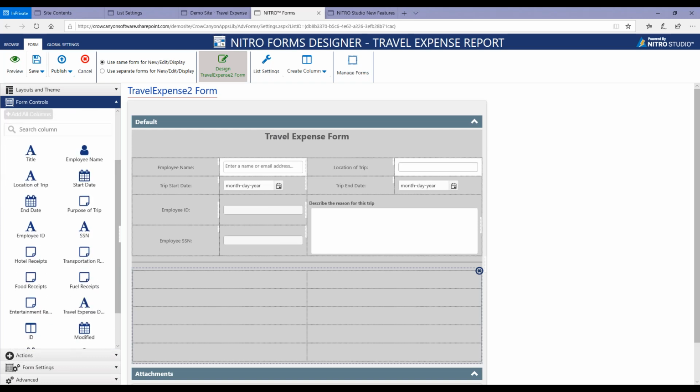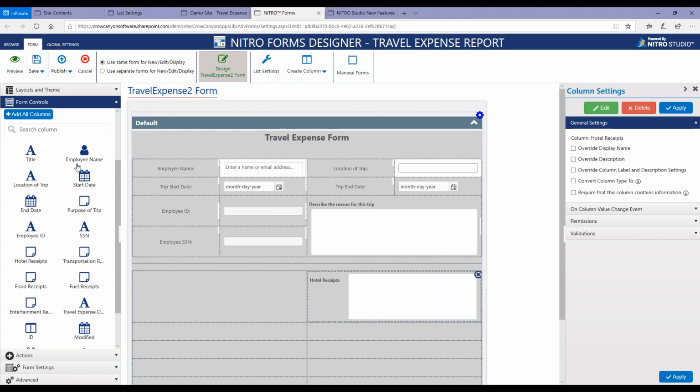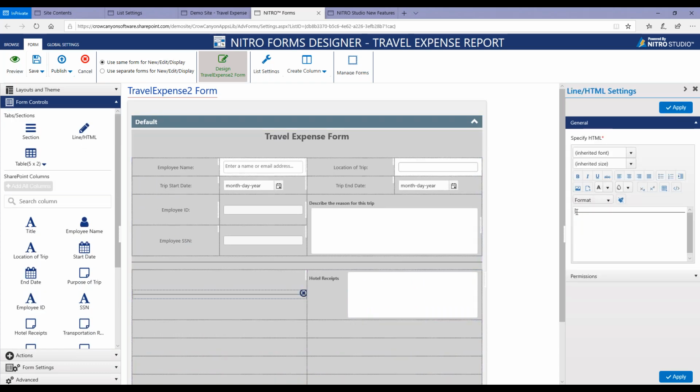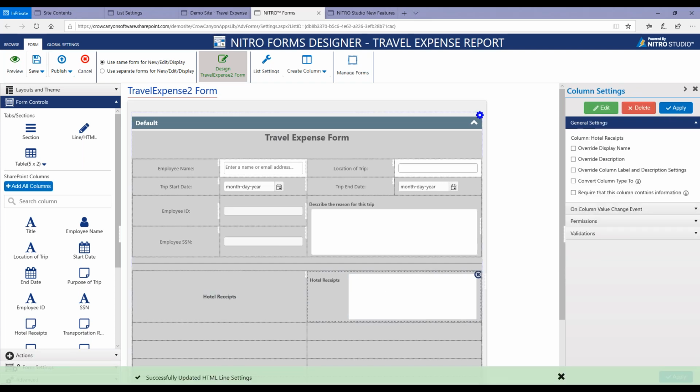So within this field here, what we can do is add some of our attachment fields. So rather than using the attachments field down here, we're going to create a floating attachments field using this hotel receipts multi-line text box. Now, first of all, we're going to add a label over here and call it hotel receipts. We're going to go ahead and center that, and we're going to bold it and apply.